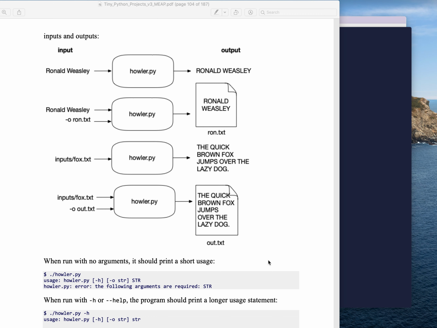So if, for instance, we were to give it the text from the command line, Ronald Weasley, it's going to shout Ronald Weasley. If we say Ronald Weasley and the output file -o is ron.txt, then the output from our program will be the creation of a new file called ron.txt, which will have inside of it Ronald Weasley being shouted. Same with reading an input file and writing it to an output file. So that's the basic idea and the combination of the inputs and outputs.